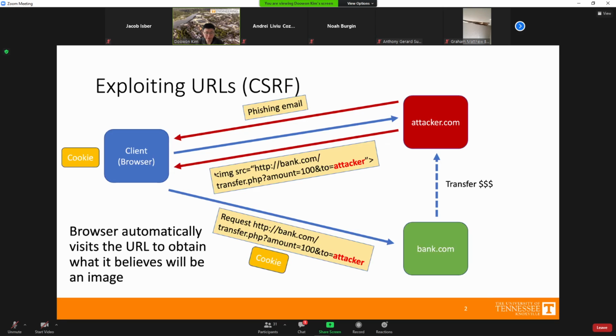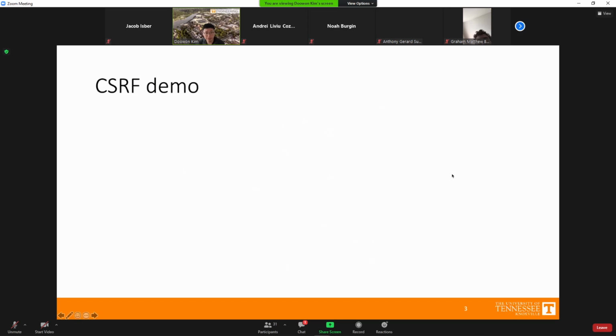When the browser sees this image tag, it automatically visits the URL to obtain what it believes to be the image, and sends the request to bank.com with the cookie. The bank trusts the cookie, parses and verifies it, and treats the URL as legitimately sent from the client, and bank.com transfers money to the attacker. All right, so I will show you a CSRF attack.